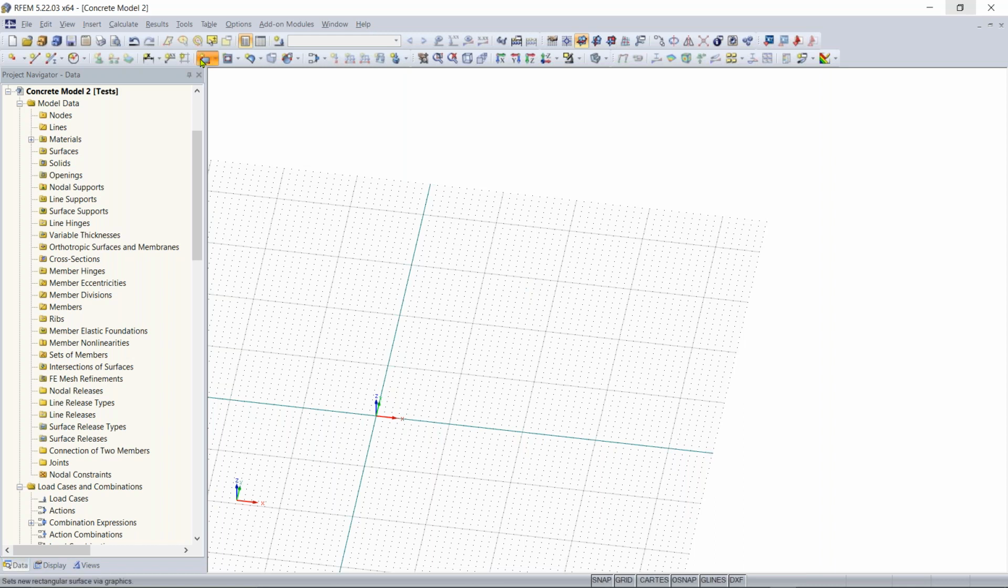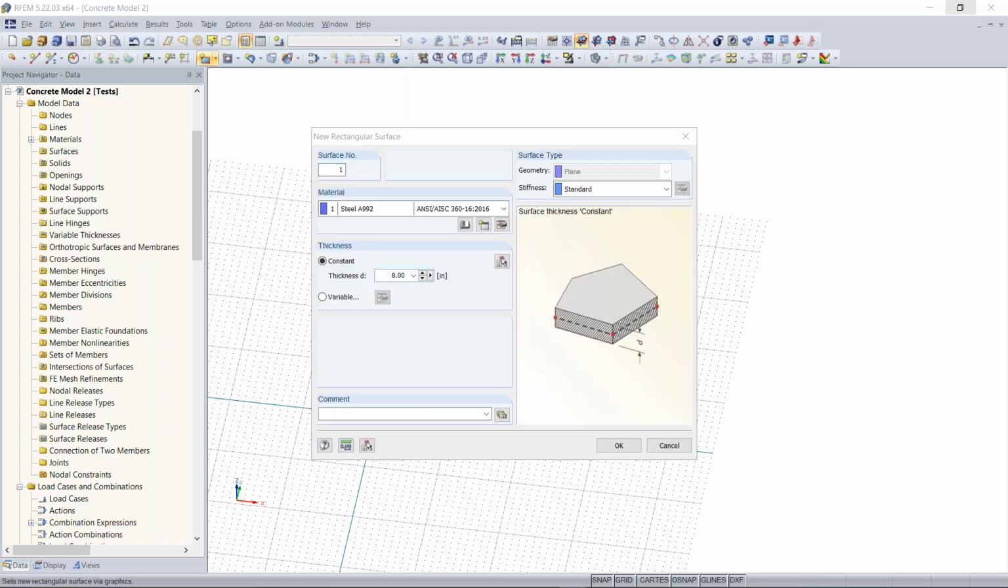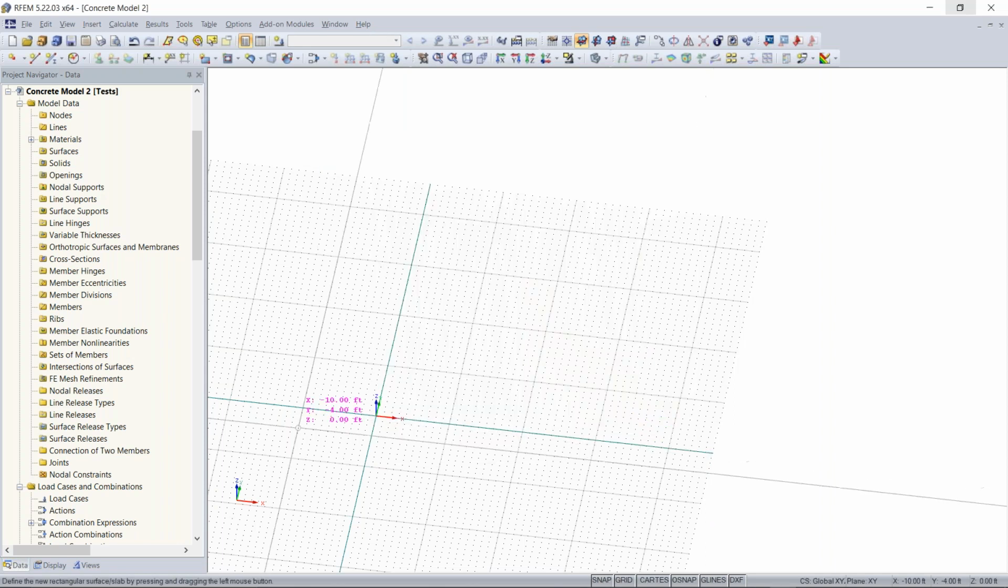So I'll go up here to my rectangular surface, and then I'm going to select a material. Right now it's set to COA 992, and I'm going to set it to concrete 4000 PSI. After using these materials so often, they're just set in here by default. And then the thickness of this floor slab is going to be 8 inches. So I'm going to keep that as default, and then I'm going to click OK.